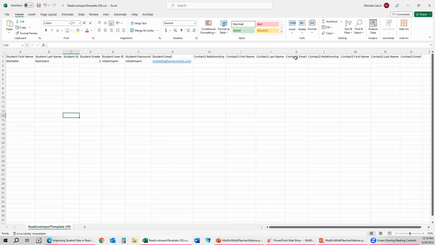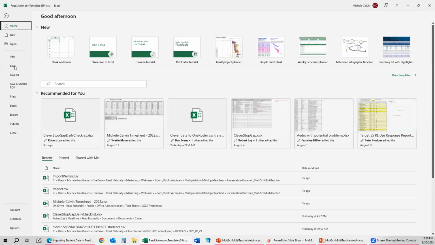The contact information up here is for guardian and parent information. You could just type in mother, Jane, her last name, and her email address. And you would be able to email Michelle's parent from the application. So I'm just going to save this import.